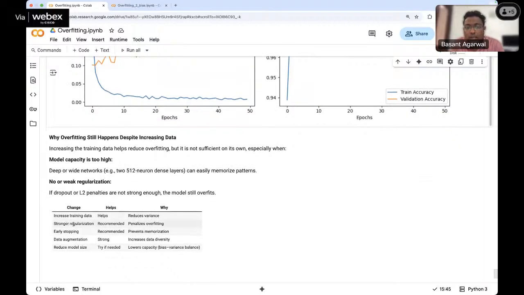So strong regularization is good. It penalizes the overfitting. Then early stopping, data augmentation, and reducing model size. All these methods are already available. We have to try all these methods one by one and see the impact, whether we are improving the testing performance. Also observe the gap between the training performance and testing performance; there should not be a very large gap, and the model should also perform well.